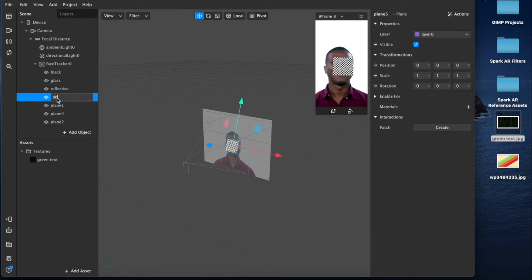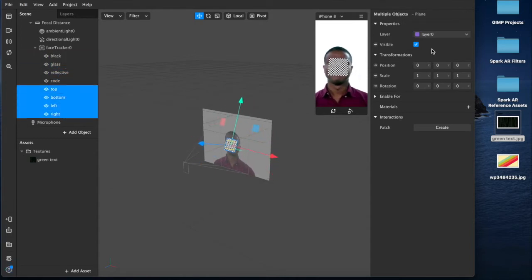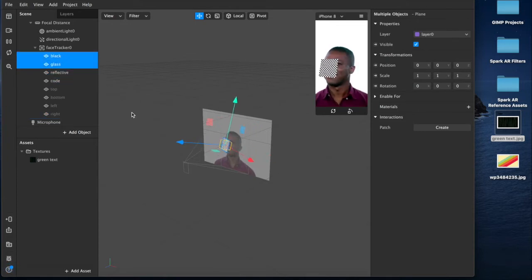We've got our image, call it code. And then up here we've got top, bottom, left, and right. You'll see why in a bit. So basically, now we're going to make these four invisible for a second because they're annoying and they get in the way. And then we're going to select all of these.